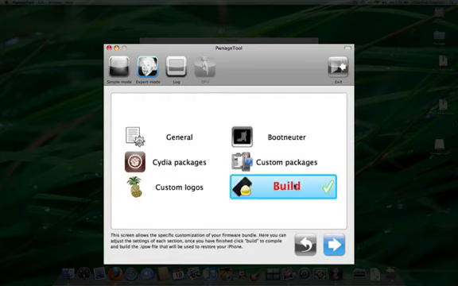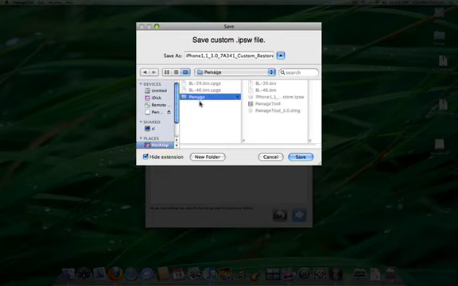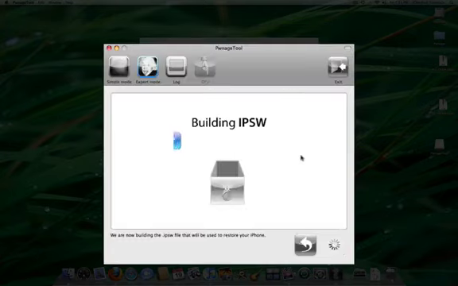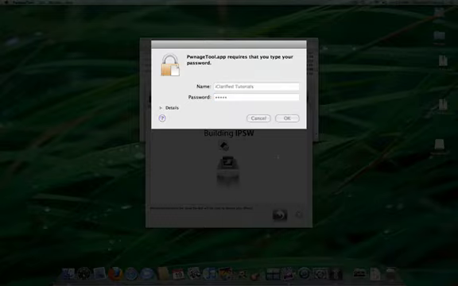We are now ready to build our firmware. Select Build, then click the blue arrow button to continue. PwnageTool will ask you to save the custom IPSW file on your hard drive. Select the Pwnage folder on your desktop and click Save. PwnageTool will now begin building your IPSW. This can take up to 10 minutes. When prompted, enter your administrative username and password, then click the OK button.